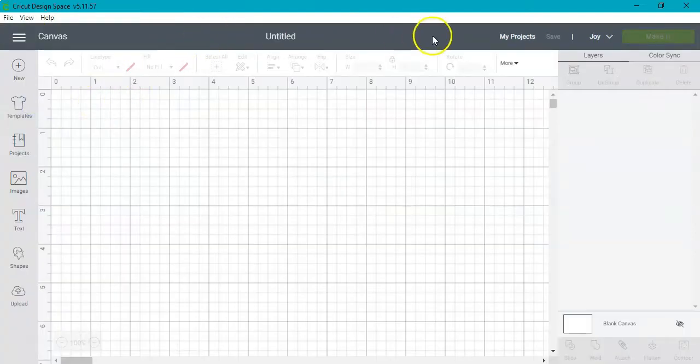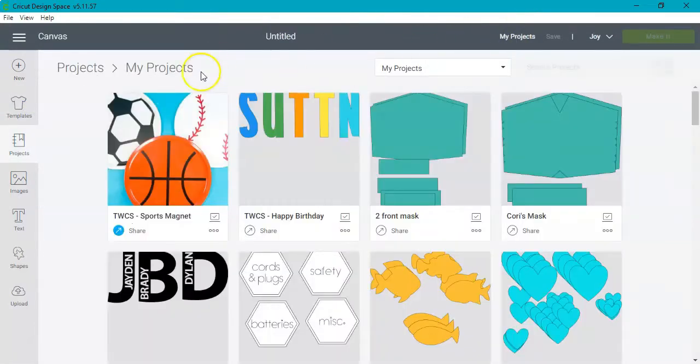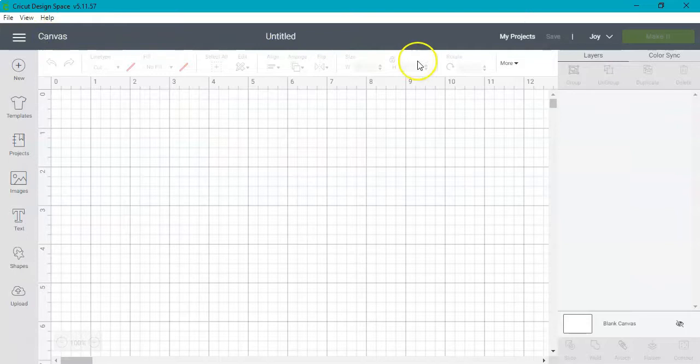Up top here, My Projects is that area that I showed you before. These are all of my projects that I have saved. If you go back to the canvas, next to that is the Save button. Once you create something and save it, it will go into your My Projects section.